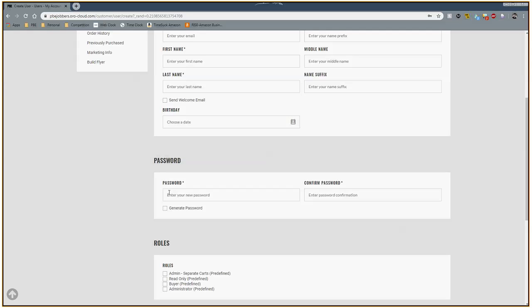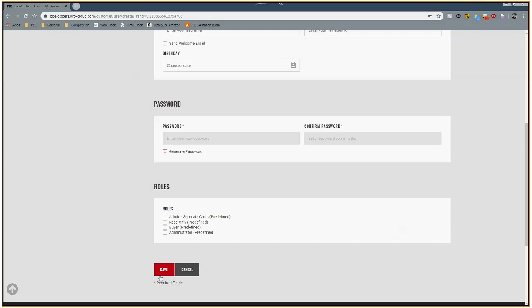You can either choose to give them a password, or you can choose to have the system generate a password for them. And you can also choose to have it automatically send a welcome email. This will happen upon save. The last thing that you will have to do is determine which role you want this person to be assigned. The three main roles that you will want to use, number one is read only.